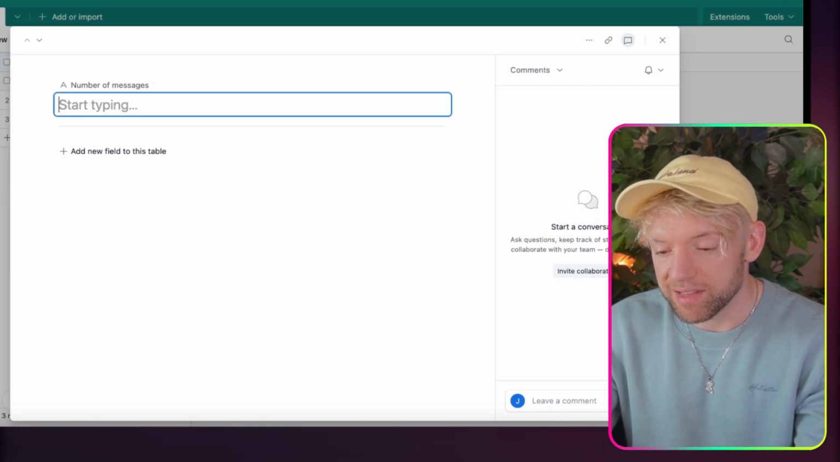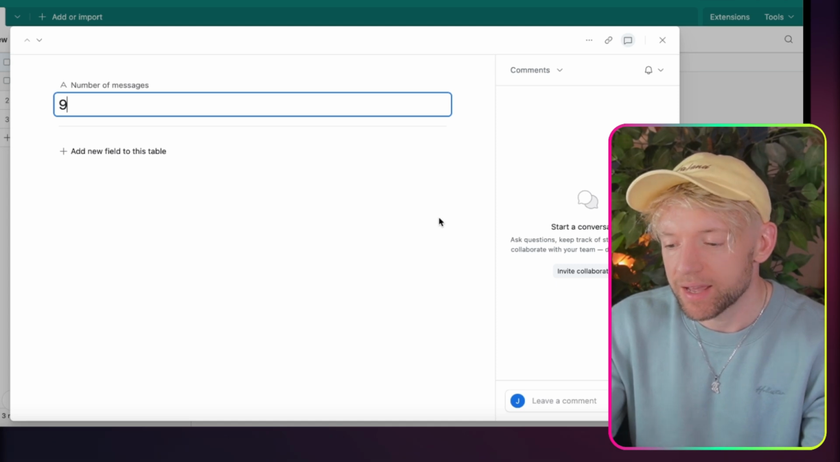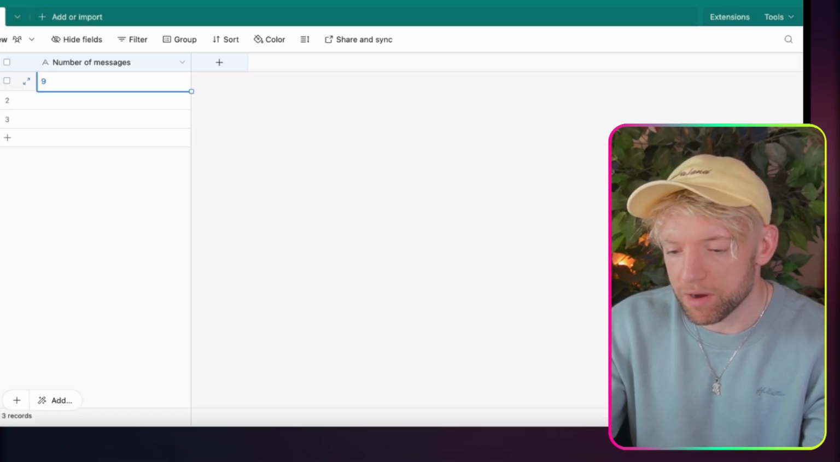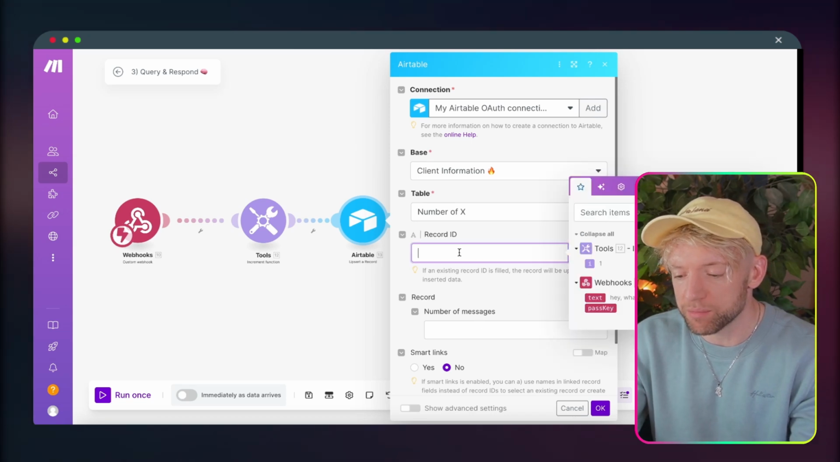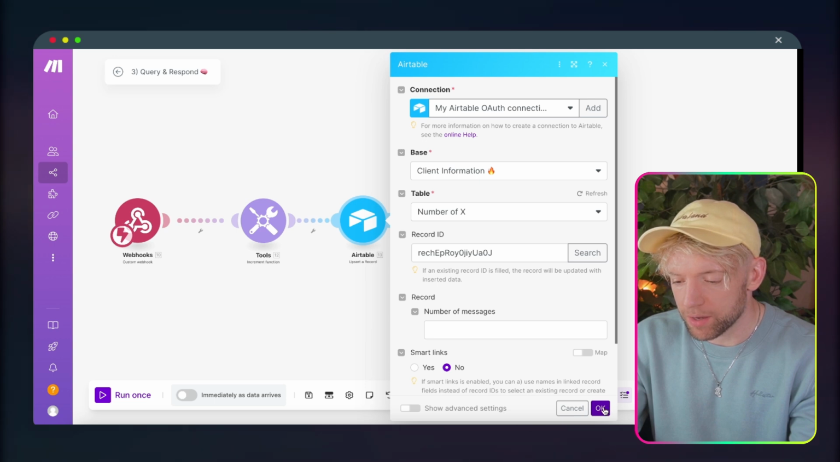Then delete this, and I'll put in that the messages will be 9, and hit enter. Cool. Is that 9? Awesome. Then we come back over to our scenario, and let's run this one once. So come to the record ID, I hit enter, and then we will click OK.